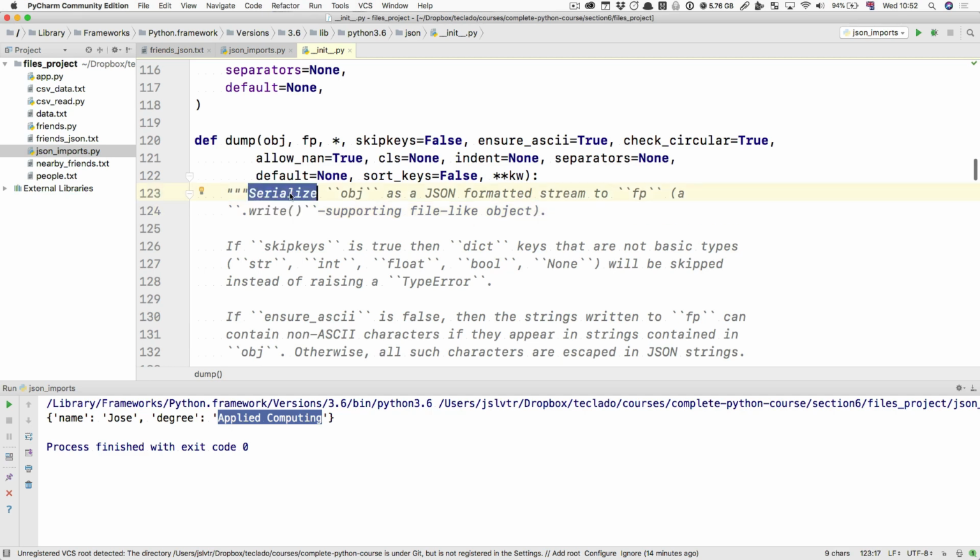Serializing means turning to a string. FP is normally a file pointer, and it tells you here that it has to be a file-like object that allows you to do .write. That's what we've been doing with our text files when we've been writing to them. So this dump takes in an object, and that's going to get turned into a string and saved into FP.